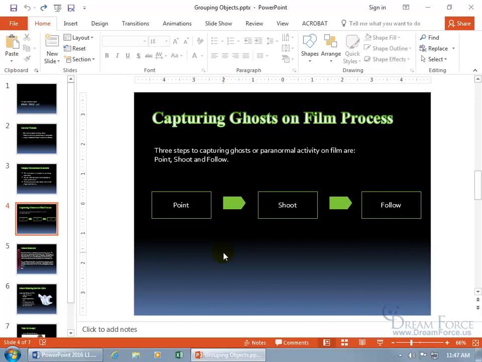Grouping objects means you're taking two or more shapes, images, or text boxes and making them into one, or to appear as one, to be one, basically for the purposes of moving or formatting them all as one.